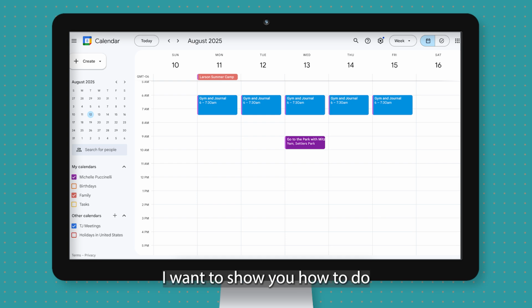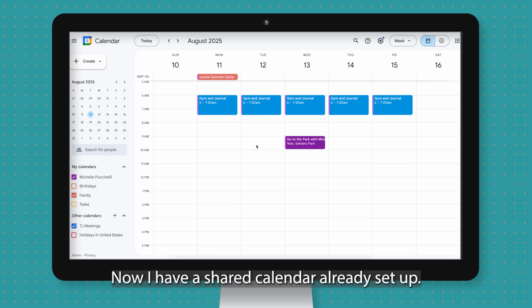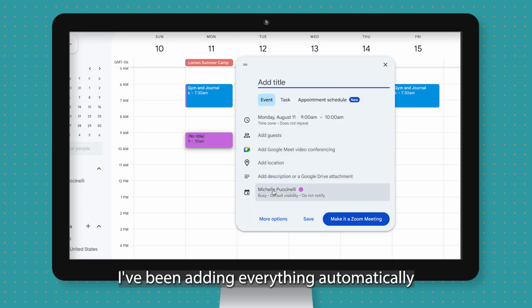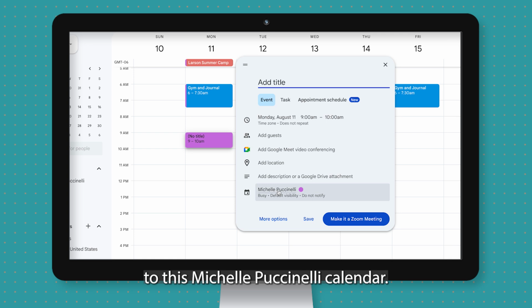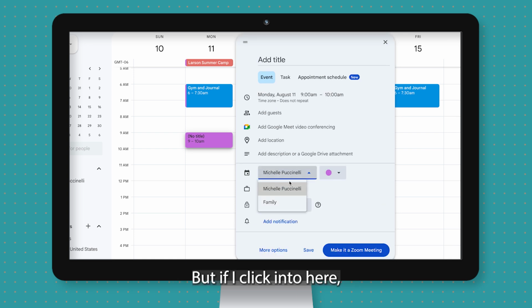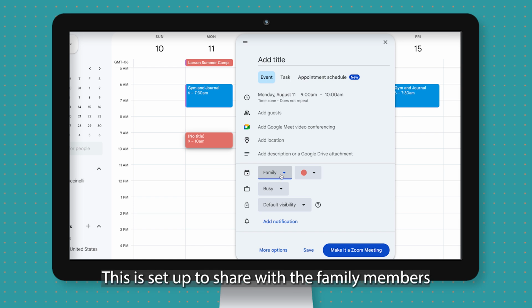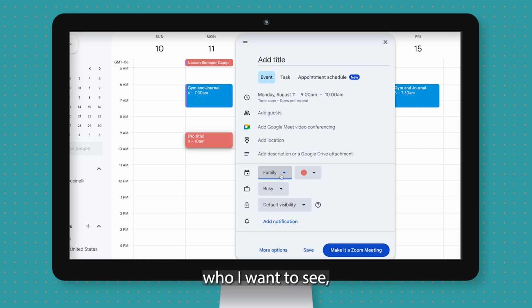The final thing I want to show you how to do is to create a shared calendar. Now, I have a shared calendar already set up. So when I click into here, I've been adding everything automatically to this Michelle Buccinelli calendar. But if I click into here, I can actually do the drop down and go to my family calendar, which I've already set up. This is set up to share with the family members who I want to see. And when I add an event to this calendar, it will automatically get added to their calendars.